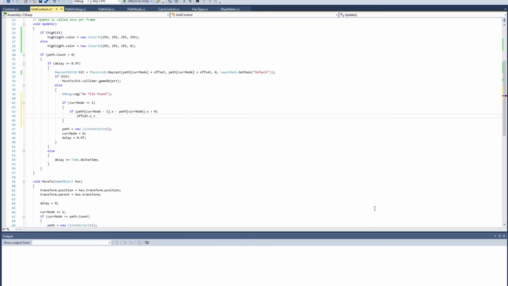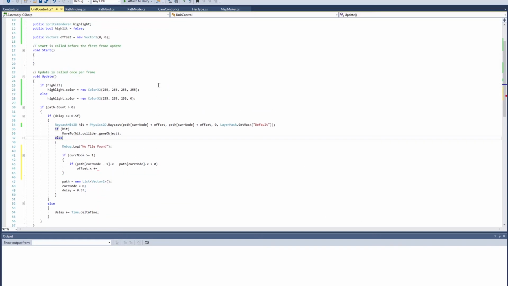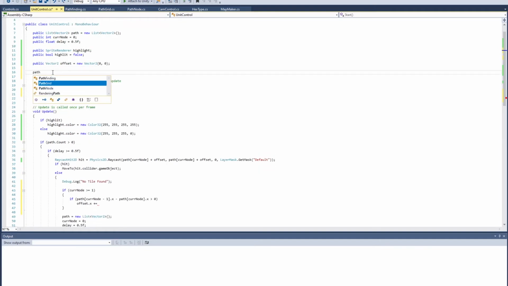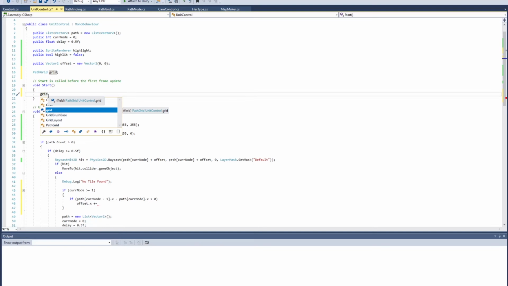So offset x plus equals. Now, we haven't established a grid, so we're going to need to get our grid value. So let's declare it up here. We haven't done that yet. We're going to make a path grid object called grid, and then grab it in our start function. This way, no matter when our unit spawns, we can find the grid.